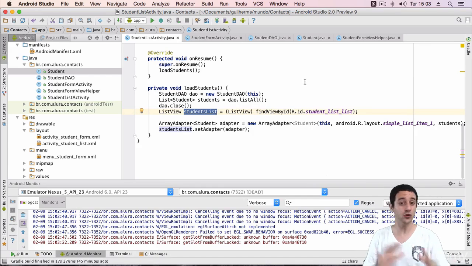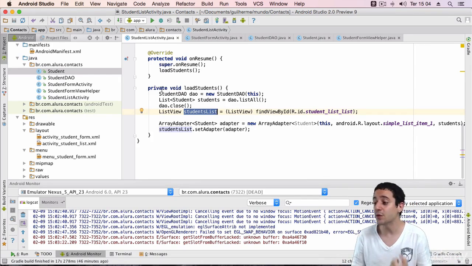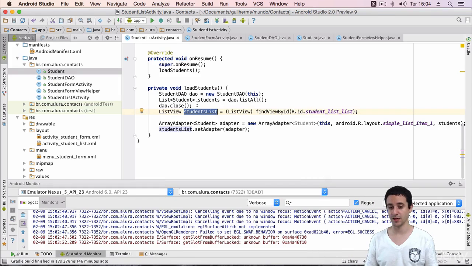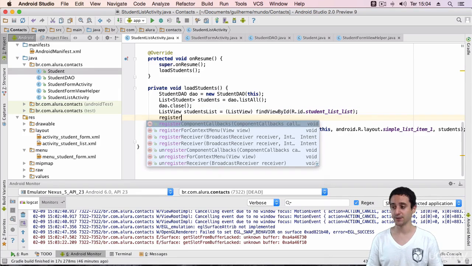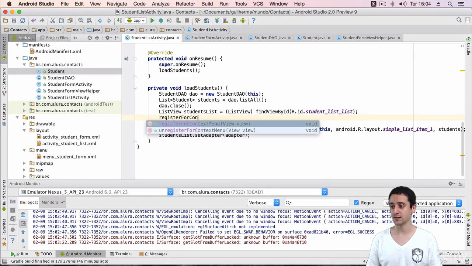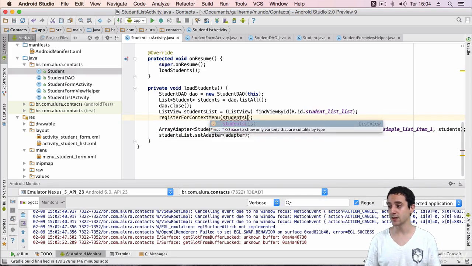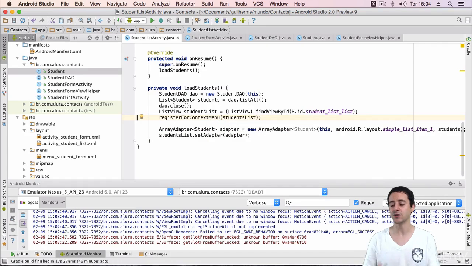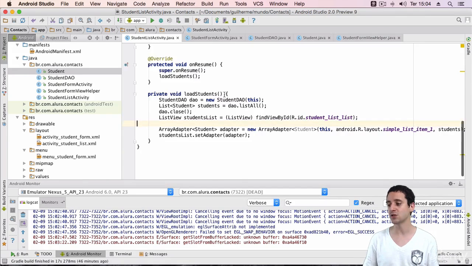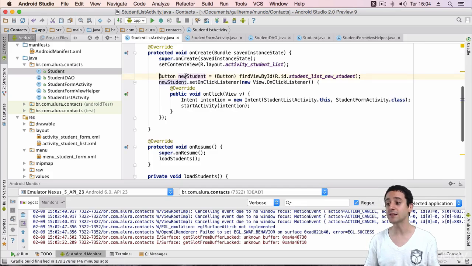By default, they don't have contextual menus, so it's ignored. This event is not even called. So I want to say to the Android application to register for context menu this student's list. So that's how I register some objects, some visual elements, some view elements to the context menu. But this is done in the onCreate method. So I need to move this code here to the onCreate method.